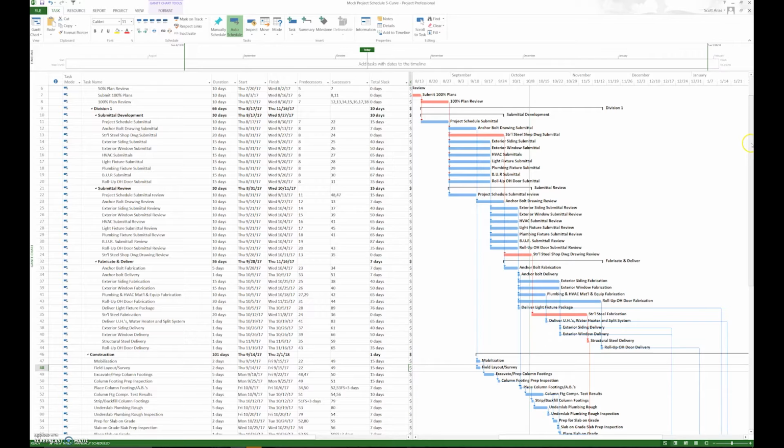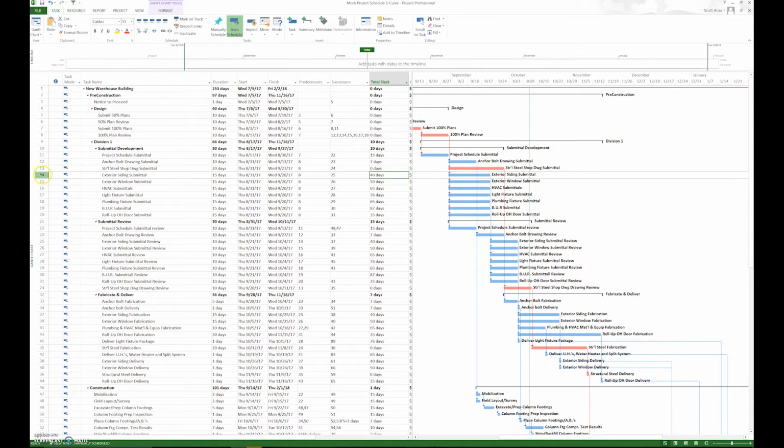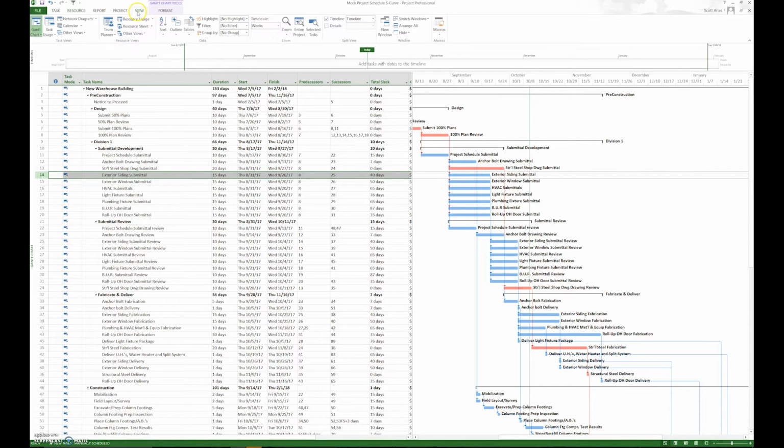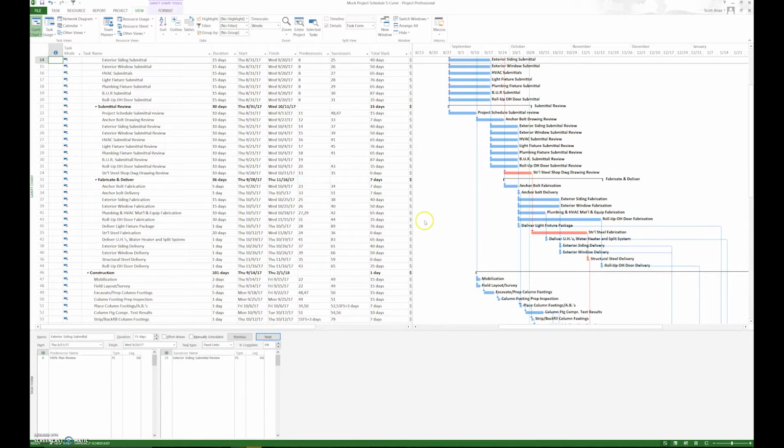Now, this is a review of excess float. This doesn't mean something's wrong, but look at right here. Look at exterior siding submittal. It has 40 days of float. So it basically means it has 40 days of slack time. Now, if we open the view, other views, more views, task entry, we can look at the relationships involved there, and we know that the successor is exterior siding submittal review. So that 40 days makes logical sense.